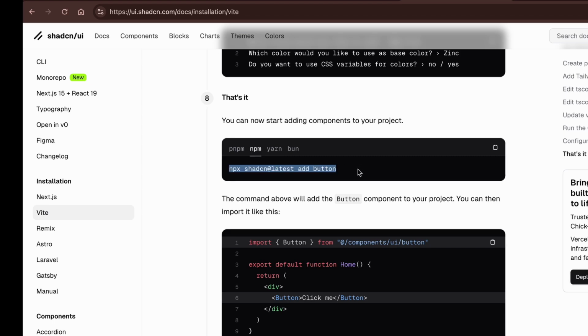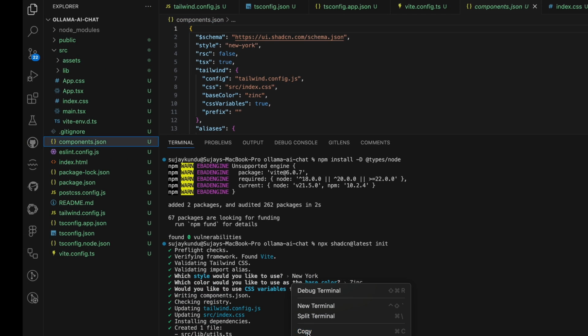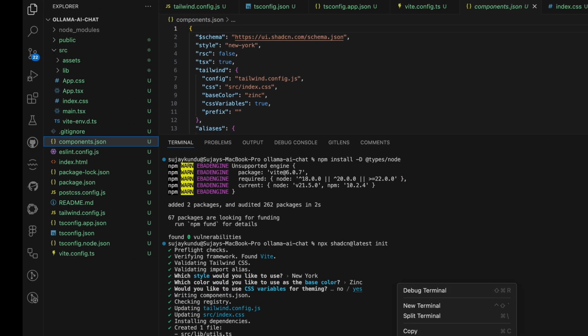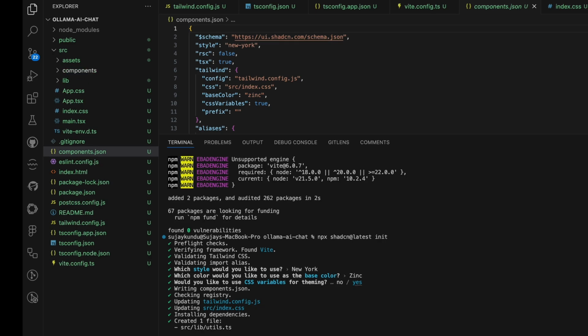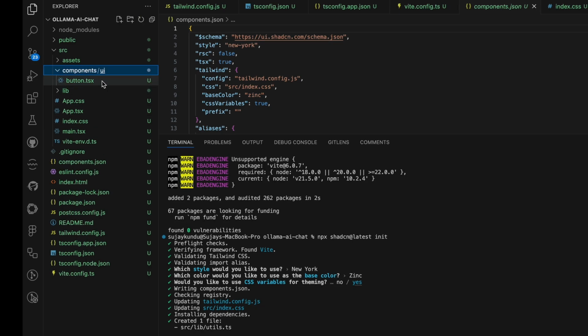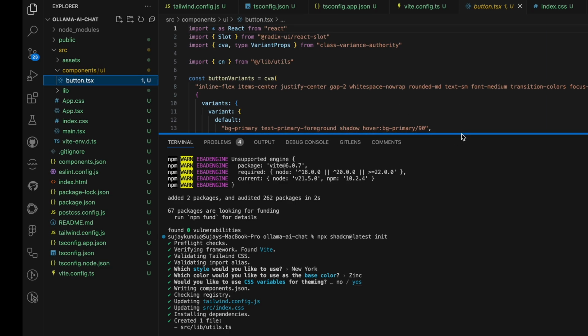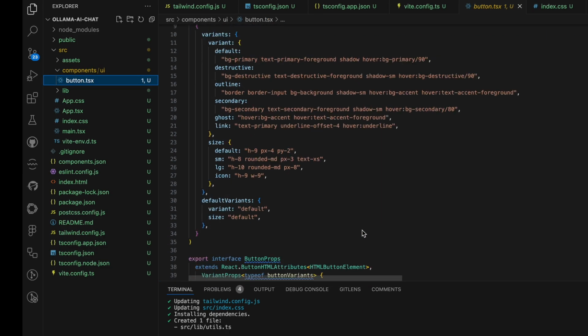We'll add a button component. Let's go to the docs, which you can find in components, by the way. So I'll copy this command and paste this. Now button.tsx will be there.